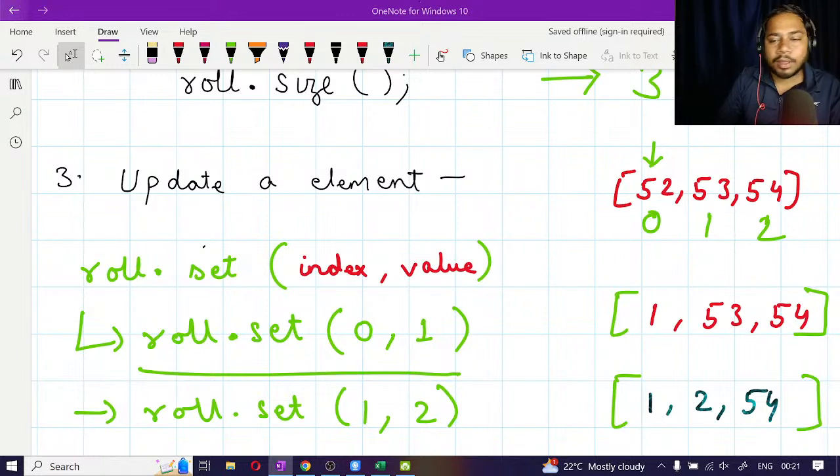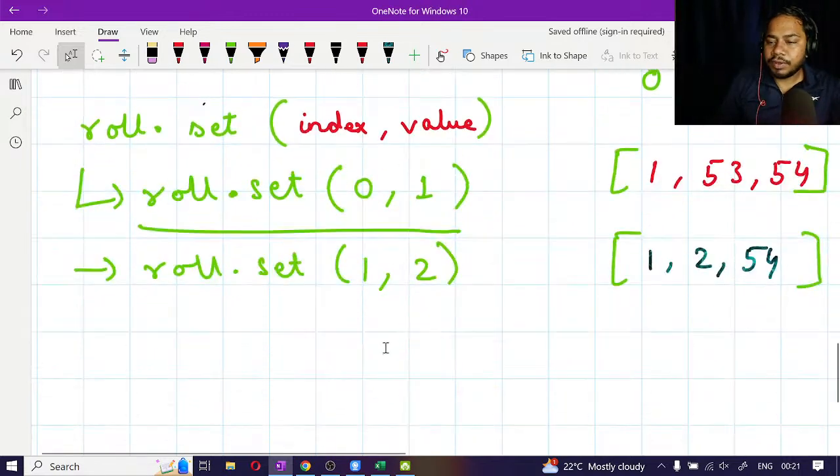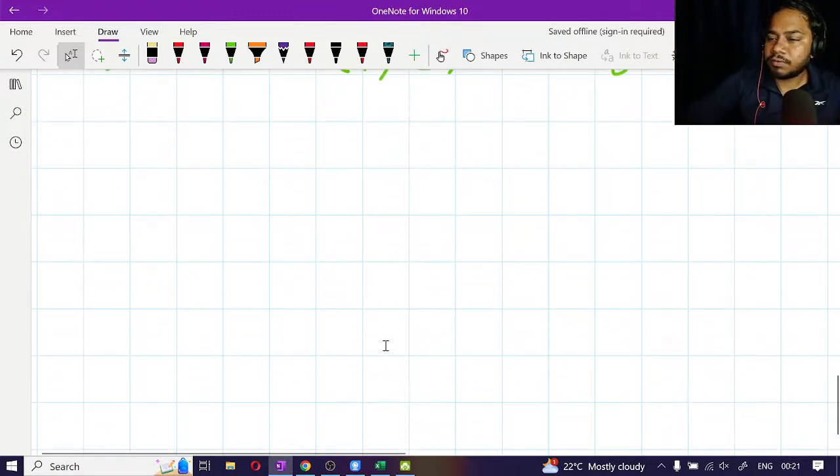Okay, so if we want to change the value at a particular index, what will we do? We will write roll dot set, that index number and that value. This will update the value, right, sir? Right, understood. Okay, tell us something else. We got this. We are smart enough and we understood this.